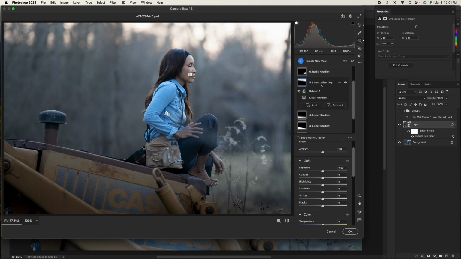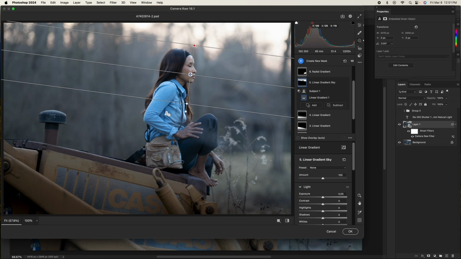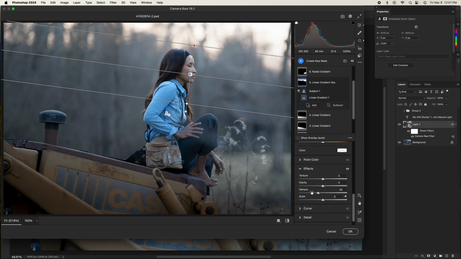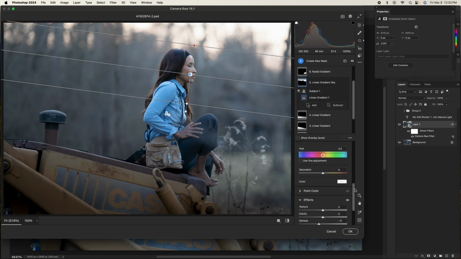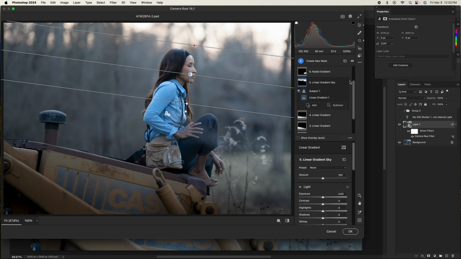So next one, I use the linear gradient tool as well. Same thing, linear gradient tool. Just this time, only the sky. Just put detail on the sky. Just bring it down just this much. You can see before and this is after.